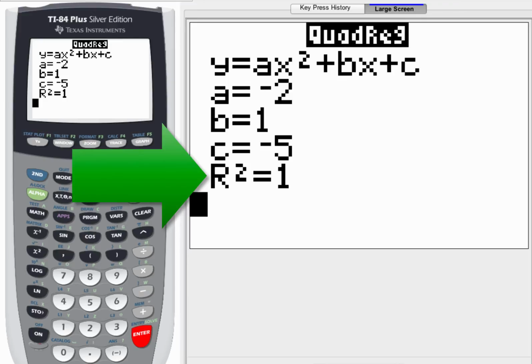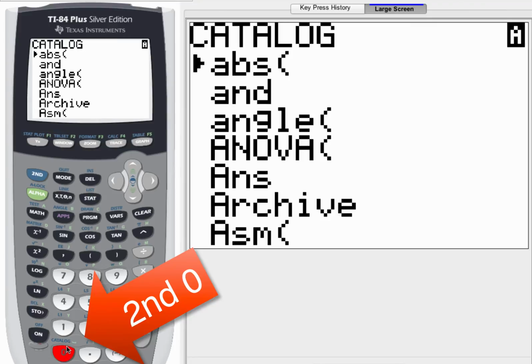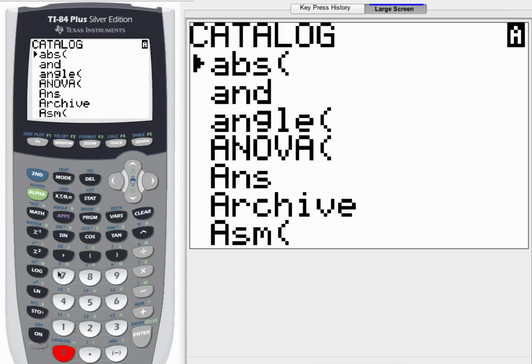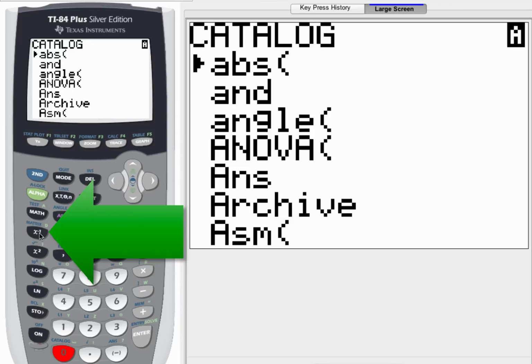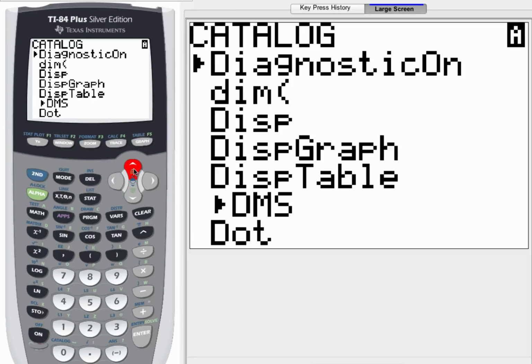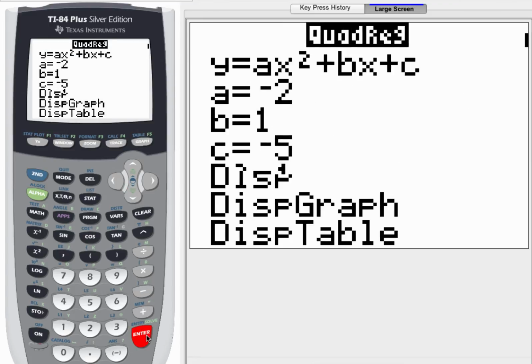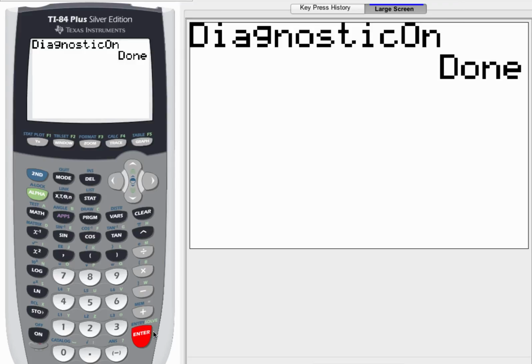Now, if yours doesn't have that r squared sitting on the bottom, one other tech tip here. You can turn that value on by going to second and then catalog, which is right above the 0. So second 0, and then what you want to do is hit the letter D, which if you look on your calculator, D is sitting right above the x negative 1 key. That'll take us down to the D's, arrow all the way down until you get to diagnostic on. Once you get to that, you're going to hit enter, and then hit enter again. And then that way you'll have that r squared value when you type that in.